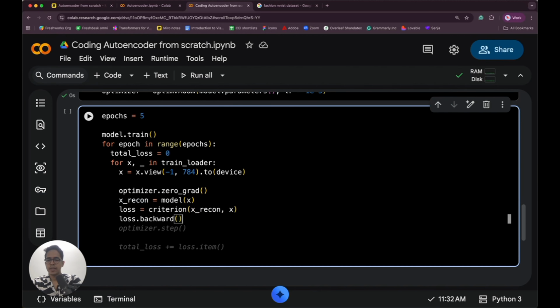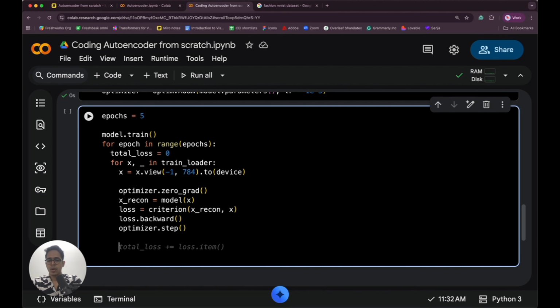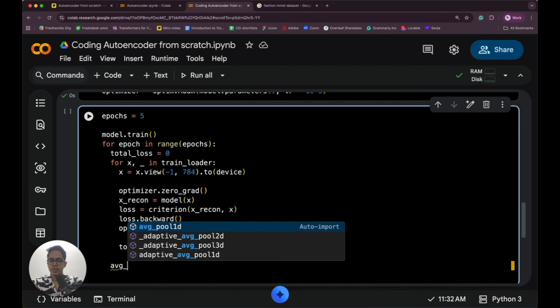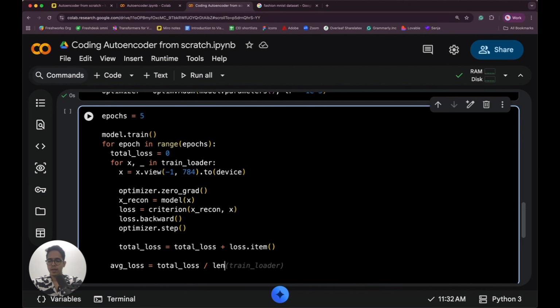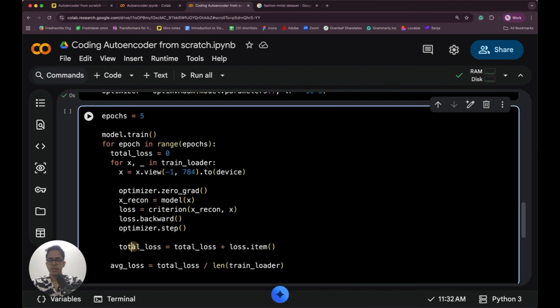So we backward propagate based on the loss, and then we take the Adam optimizer step, and then total_loss equals total_loss plus loss due to the current iteration. And we can also define an average loss. average_loss is equal to total_loss divided by the length of train_loader, which is the total number of batches. So this is the loss that is being accumulated batch after batch.